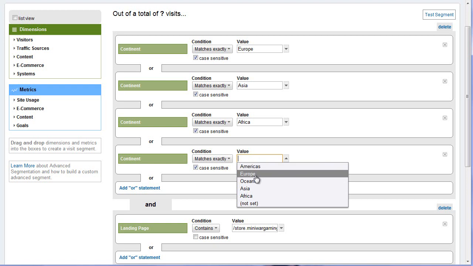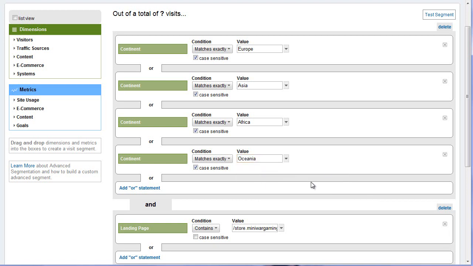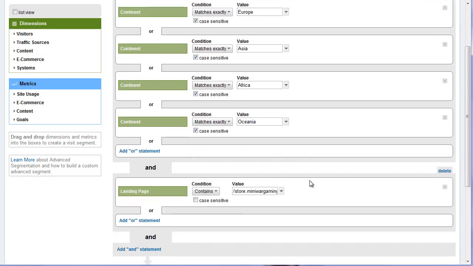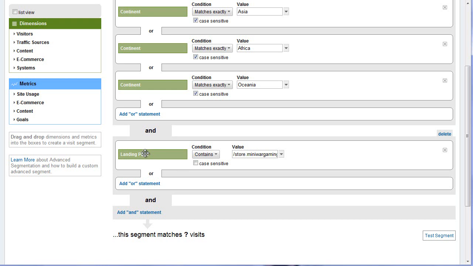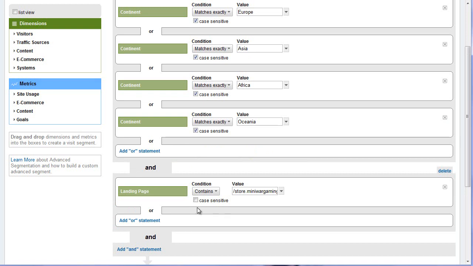So we have Americas, Europe, Oceania. So basically anything that's not Americas. Really, I could go even further because I want to include South America stuff. As much as it's not overseas to me, it is outside of my normal market area. And then in this case, I said the landing page contains store.miniwargaming.com. So I wanted people who were landing on the store, not just visiting the store.